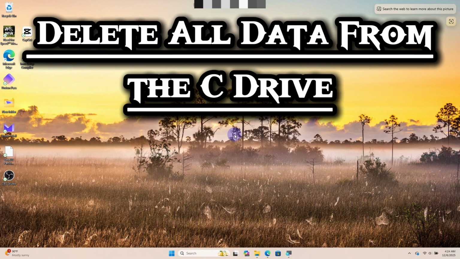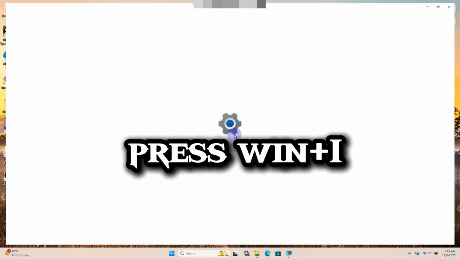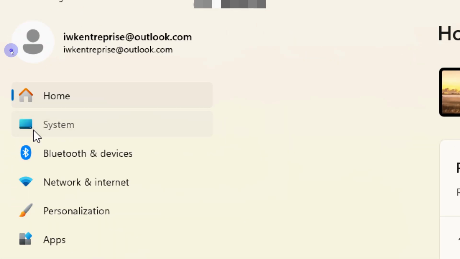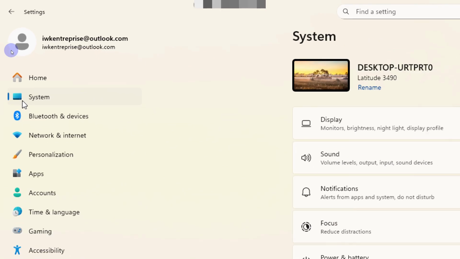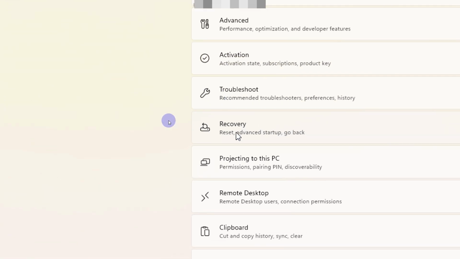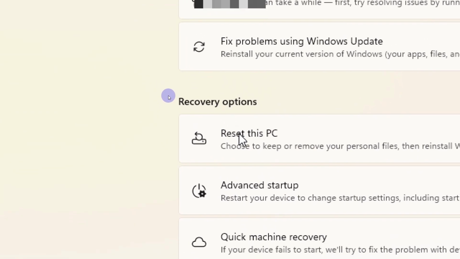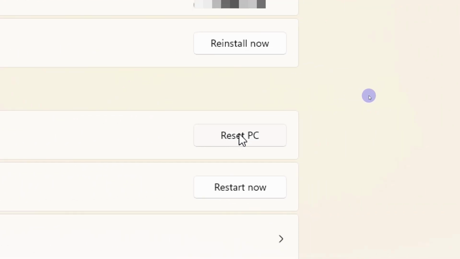First, open your settings. You can do that by pressing Windows + I on your keyboard. On the left side, click System, and then scroll down and select Recovery. Under the recovery option, you'll see Reset this PC. Click the Reset button.